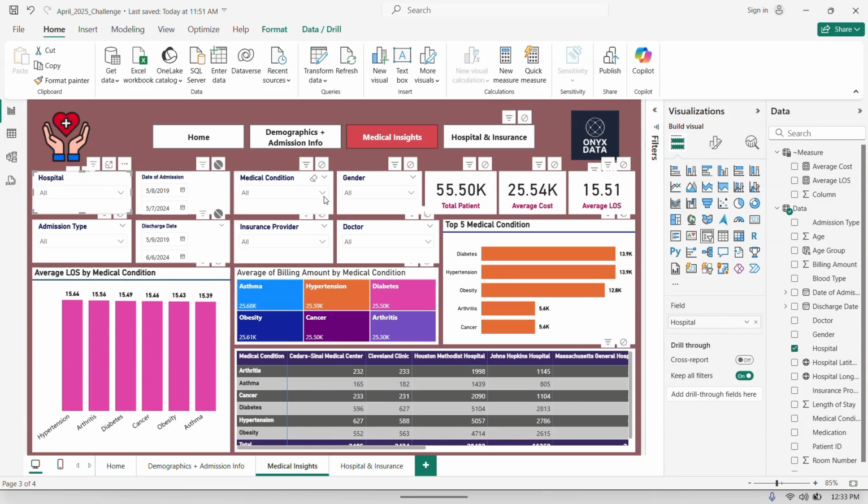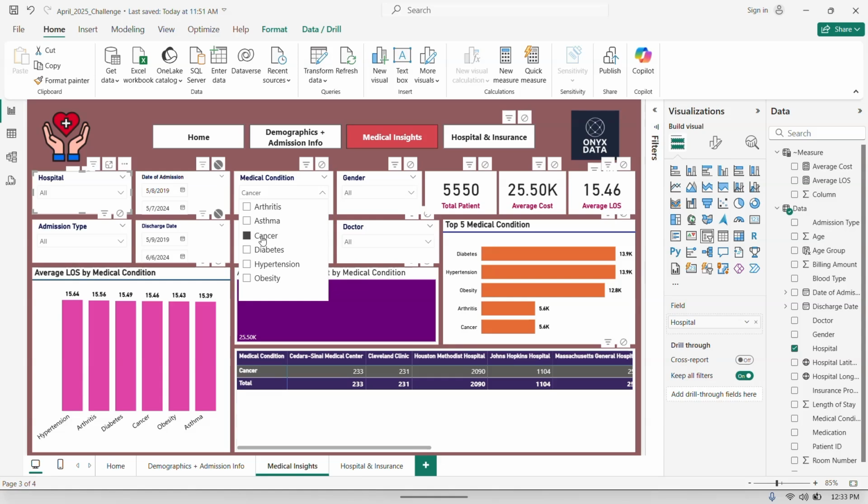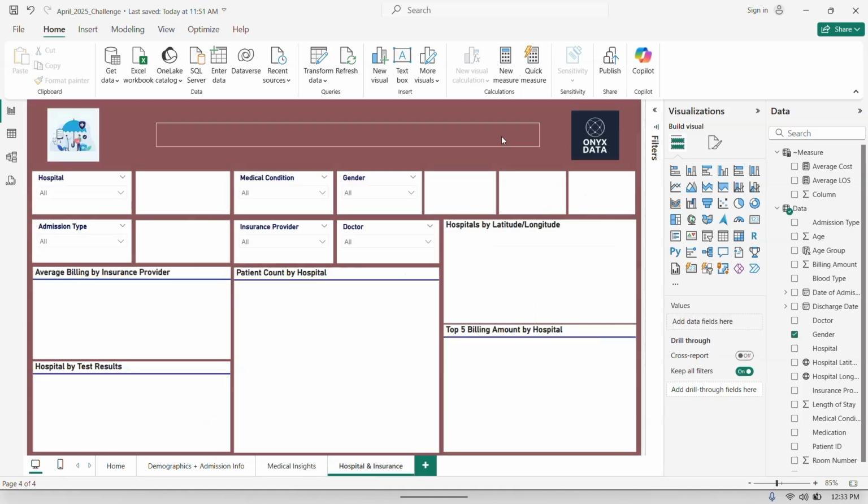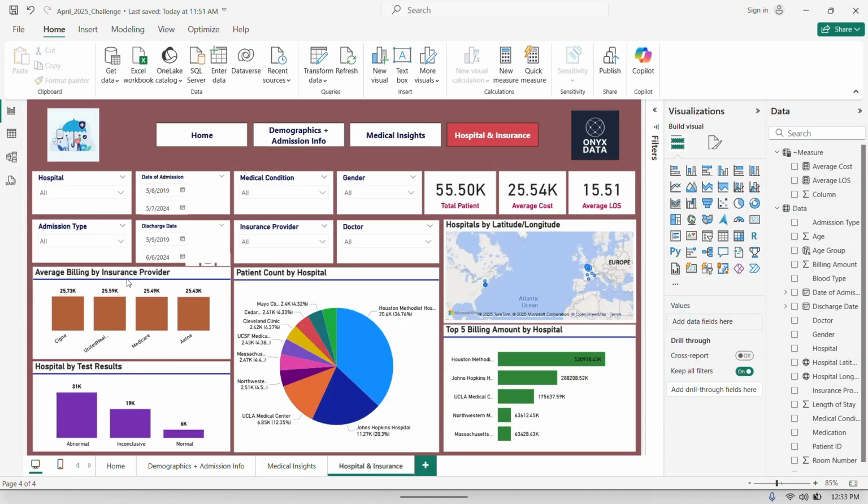You can also check for a medical condition, for example cancer, if you want to find out about it in all. You can get information about it. Also the gender, you can get information about it. Also for the insurance provider, you can get information. If you go to the hospital insurance, you get information about the insurance provider: the average billing by insurance provider, the hospital by their test result, and the count of patients by each hospital, so you can easily know how many patients we admitted in each hospital.